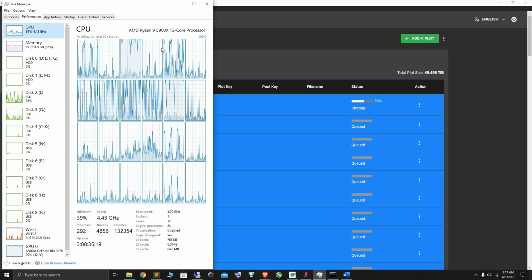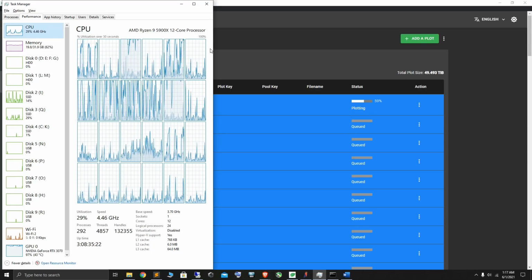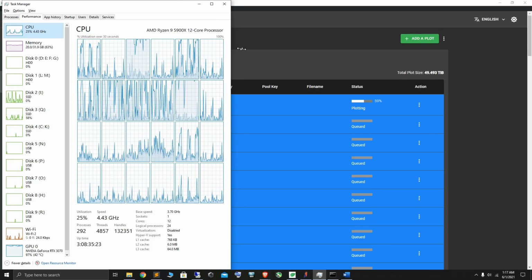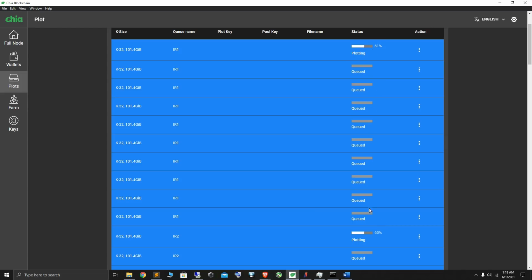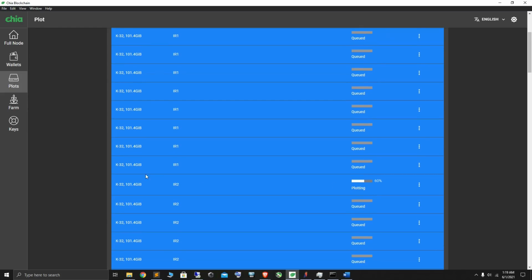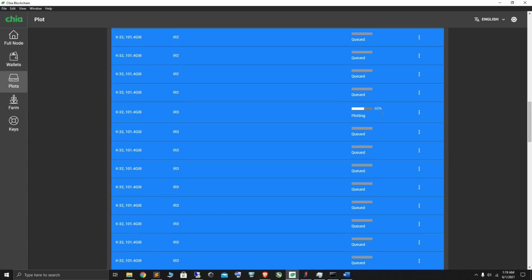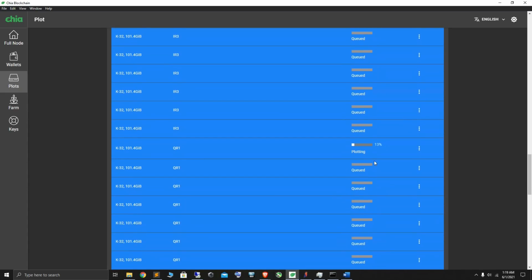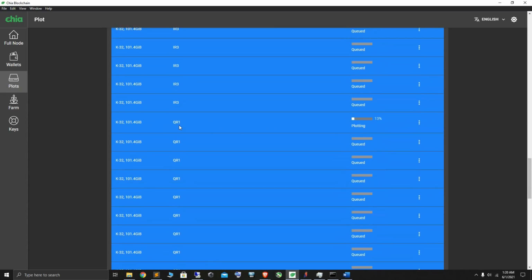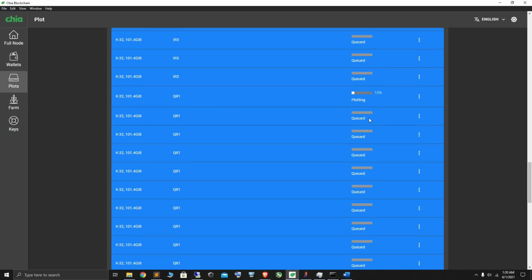Let me just take you to the task manager. So you can see I have a 12 core 24 thread CPU. So I have set IR1 to have 10 queued plots. So one plot going on and 10 in queue. And similarly, I have IR2, which is 20 plots, and I have IR3, which is another 20 plots. And along with that, I also have QR1, which is now at 13%.